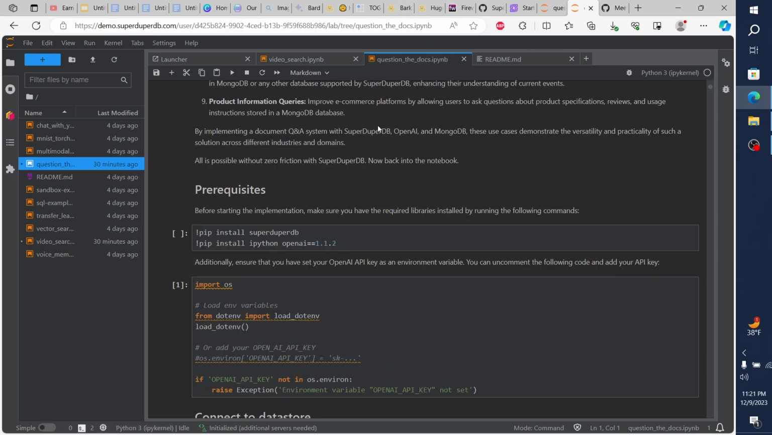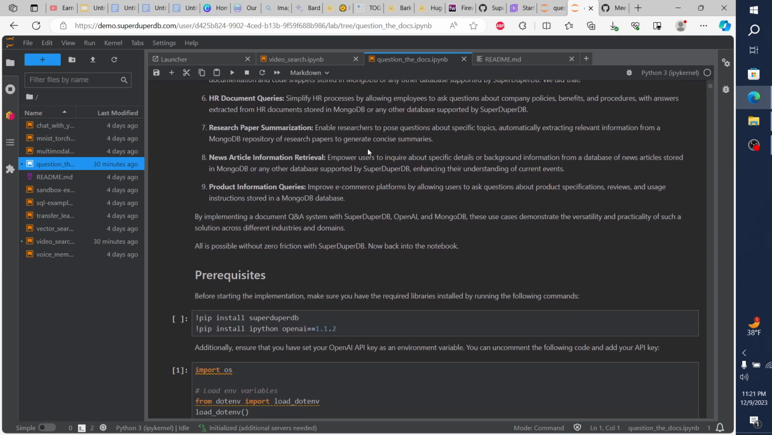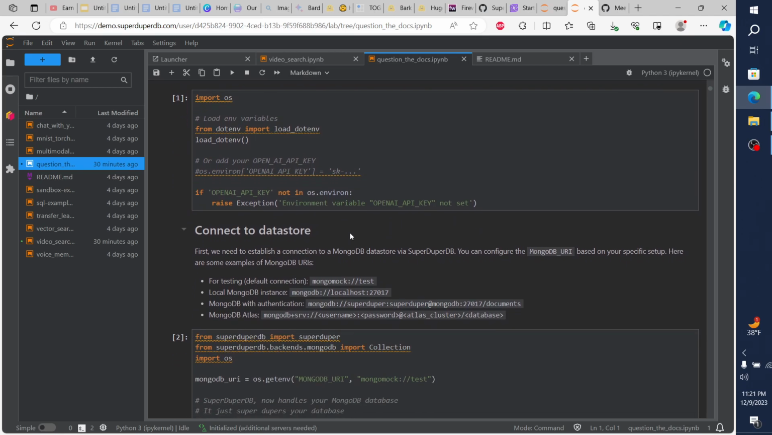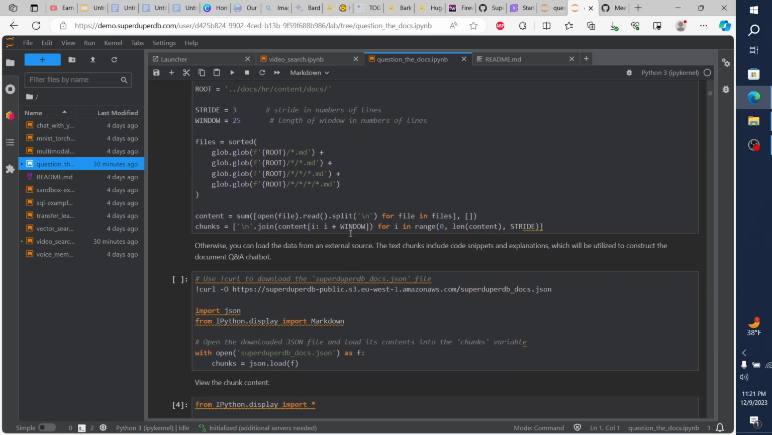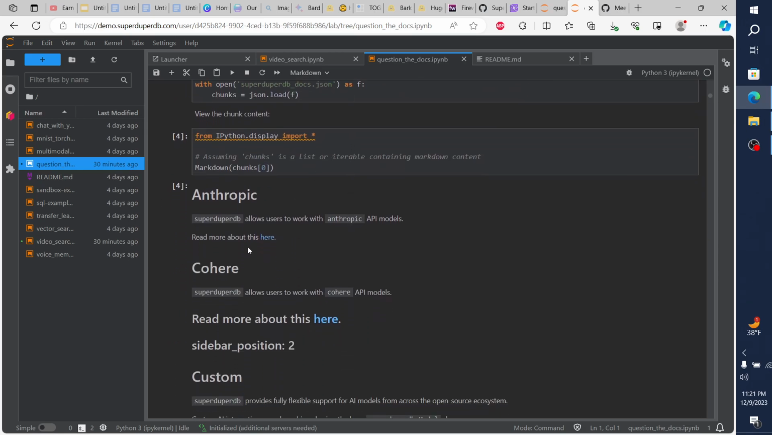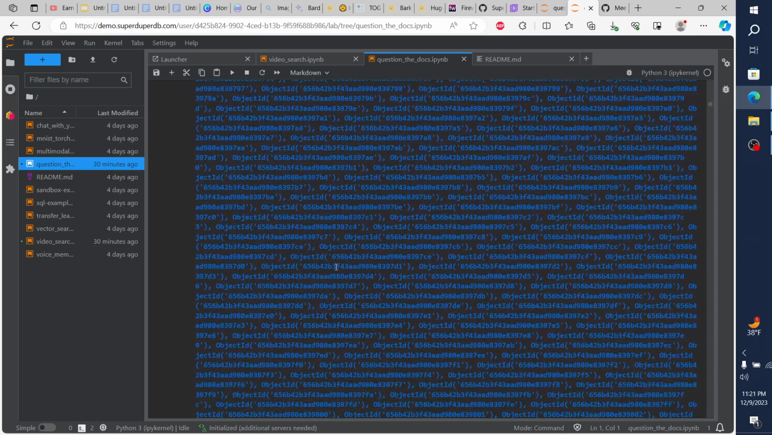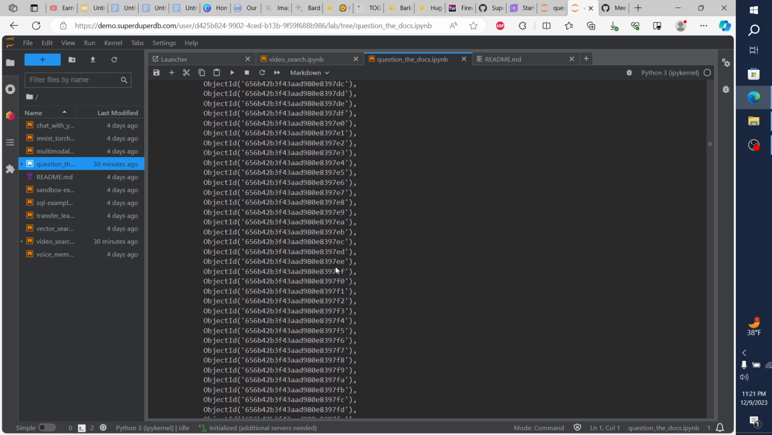Question the docs is a lot easier to set up. Just up front, you have your introduction and then the type of documents, prerequisites, pretty straightforward. Connecting to the data store, loading the data set, and then additional instructions for other models that you would want to use, and then OpenAI. There's a whole slew of instructions for OpenAI, it appears.